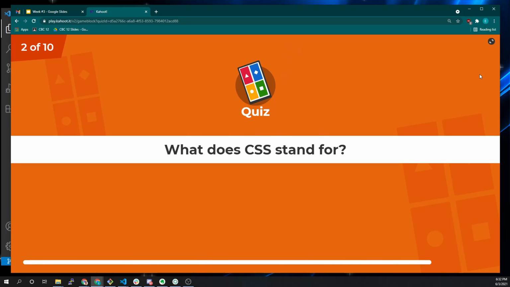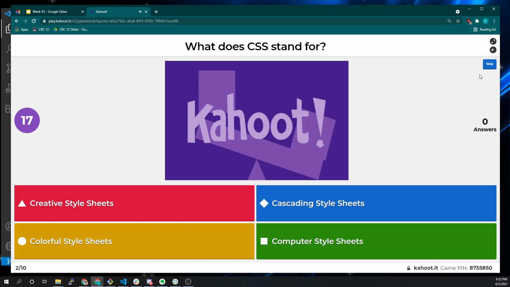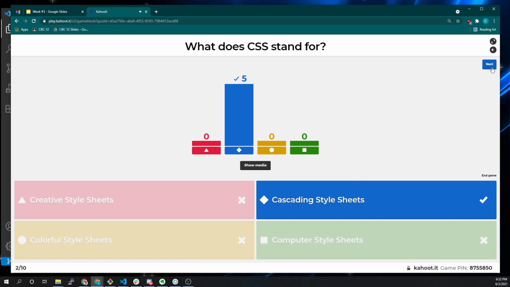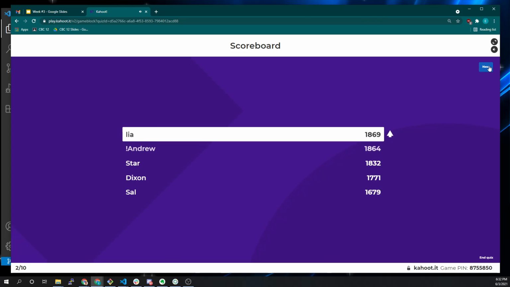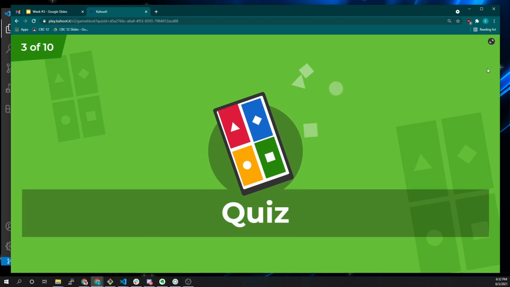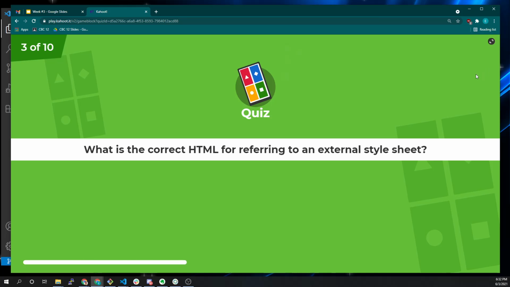What does CSS stand for? Nice. Look at how well you guys are doing compared to last week. You know all the answers now. I'm so proud. What is the correct HTML for referring to an external style sheet?